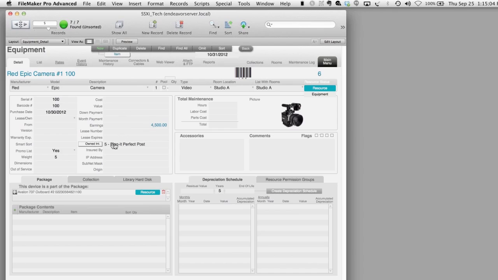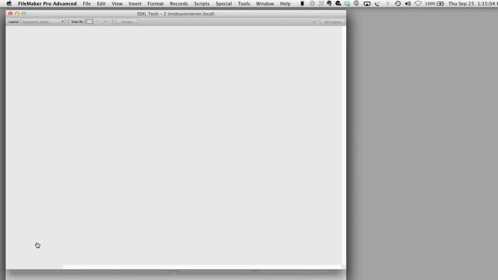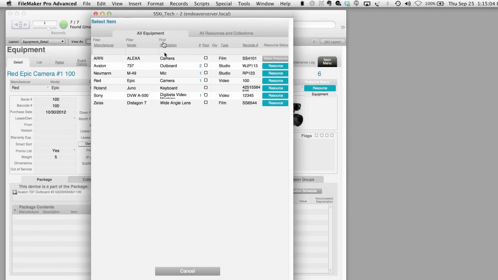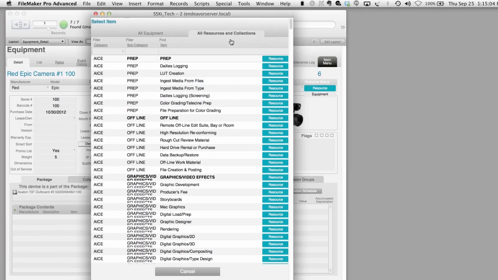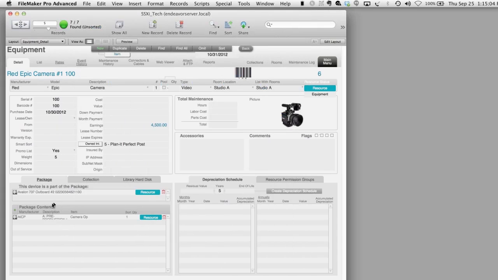Lease number, lease expiration. I talked earlier about how you can have multiple companies. So I could pick which one of my companies owns this particular piece of equipment. IP addresses, all kinds of interesting things. Packages. So maybe whenever we book this camera, we want some other things to go along with it. And so it's telling me that this device is a part of an existing package, which is another piece of equipment. But what I want to do is whenever I book this camera, I want some other things to go along with it. So I click on the little plus button here. And here's a list of either all of our equipment or all of our collections and resources. So maybe when I book this camera, I know I'm going to need a camera operator, so I can do that.